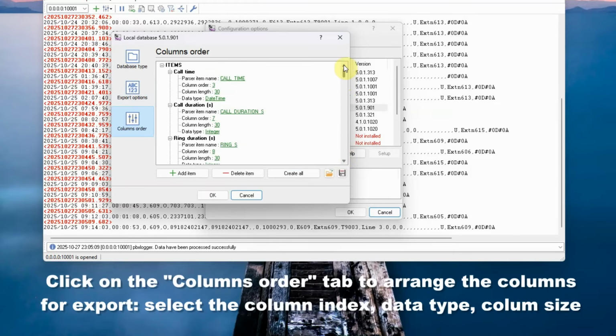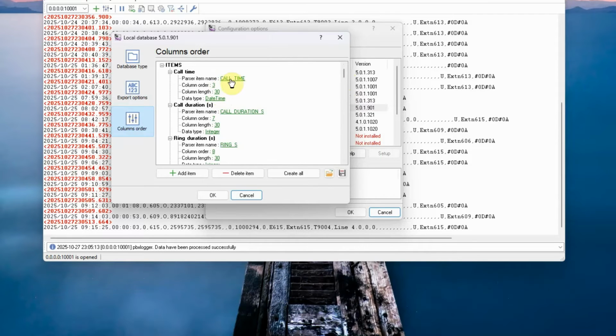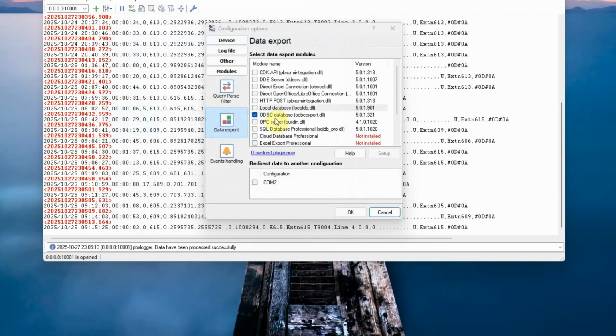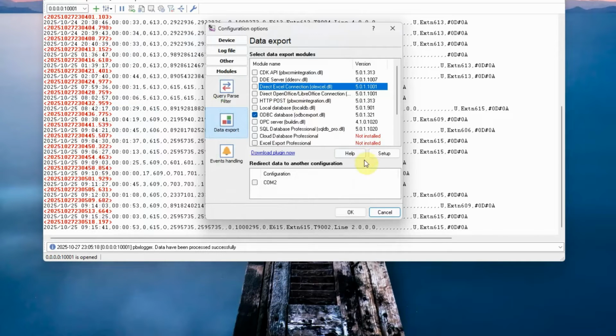Click on the Columns Order tab to arrange the columns for export. Select the column index, data type, column size. Click on OK to save the settings. Click on the Direct Excel Connection plugin if you would like to export data to Excel in real time. Click Setup to configure export settings.